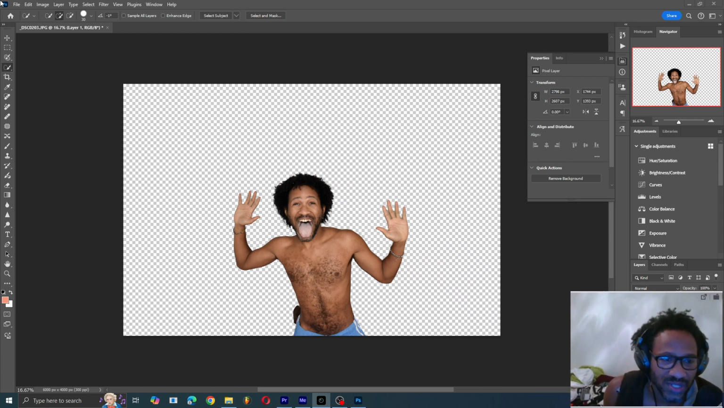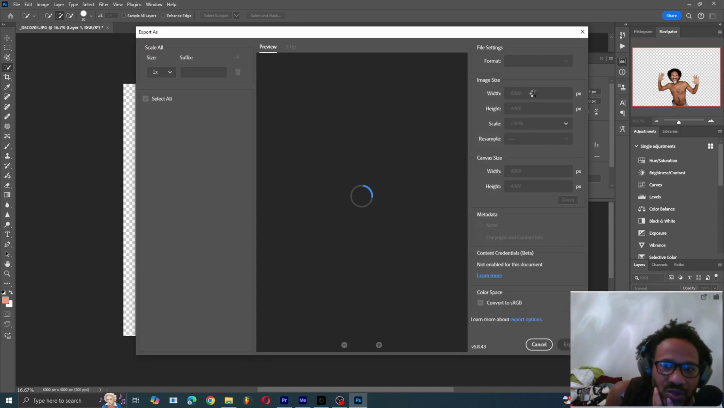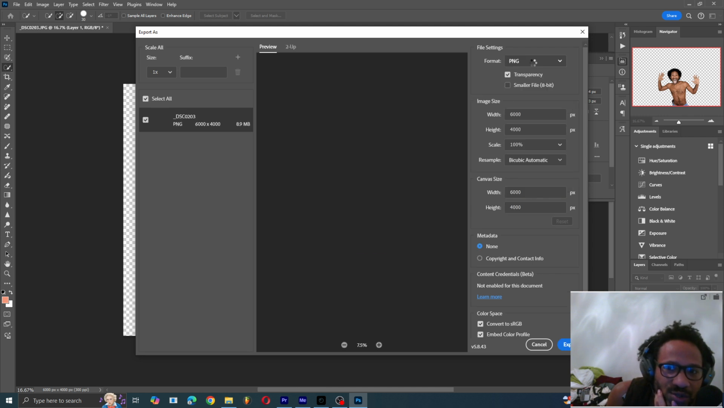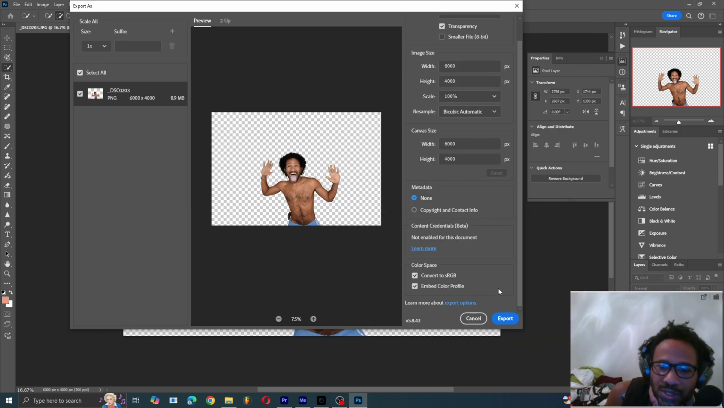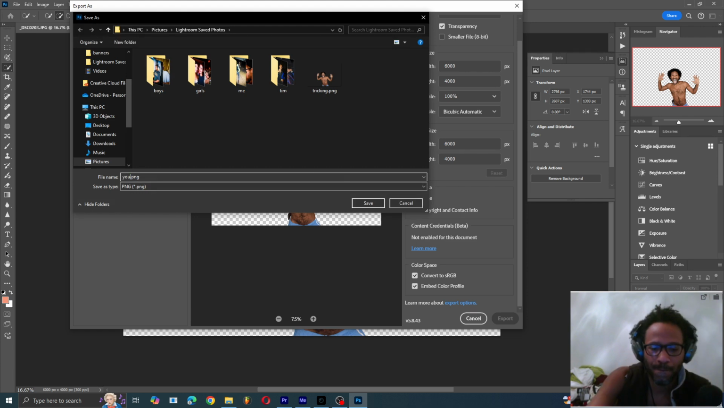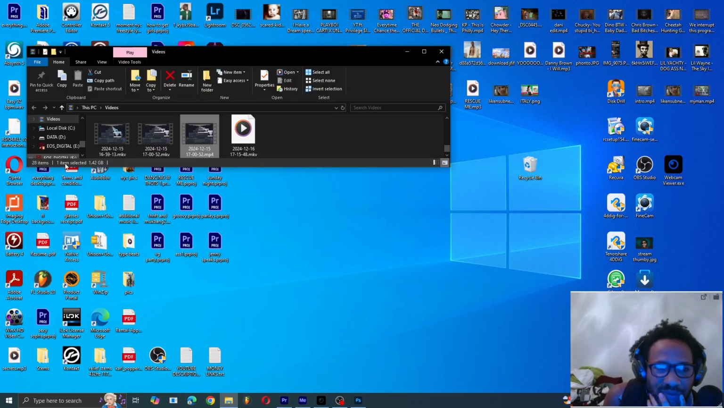There you go. When you want to save it, you want to go to Export As. You could do Quick Export as PNG, or you could do Export As. Make sure you save it as a PNG with transparency selected, because if not, monsters are going to come and get you. Then you hit export. We could find our thumbnail.